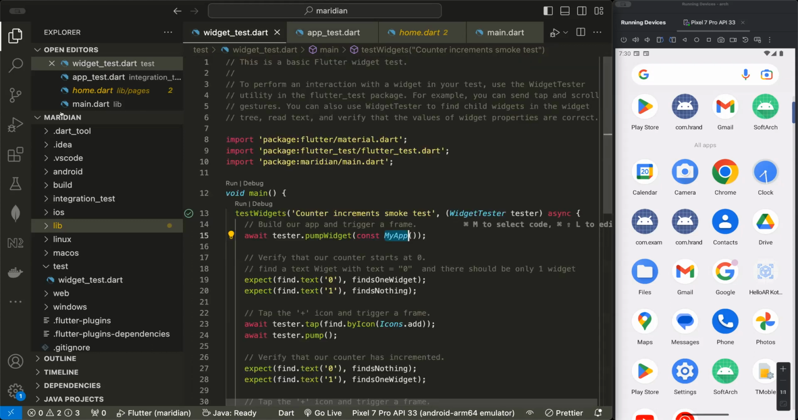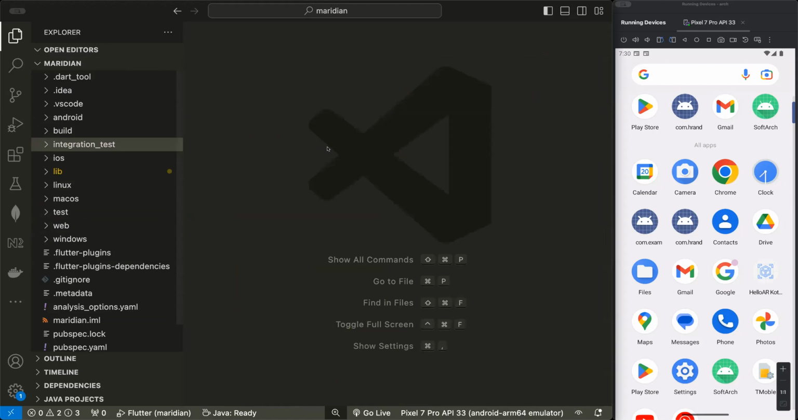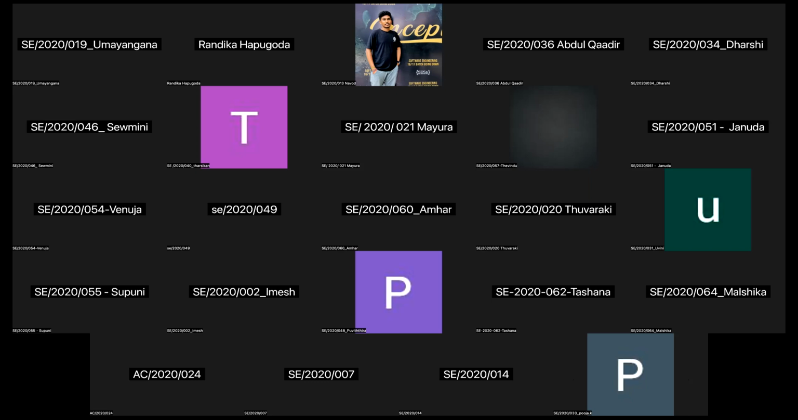Okay, any questions on integration test or widget test? Okay, perhaps not. Let me stop. All right.